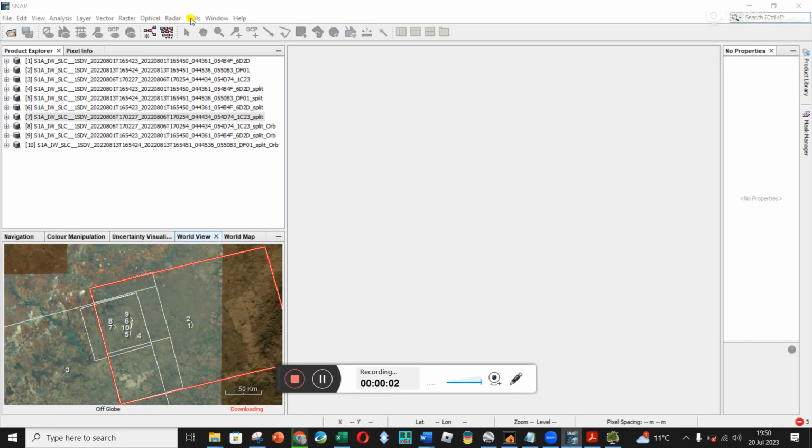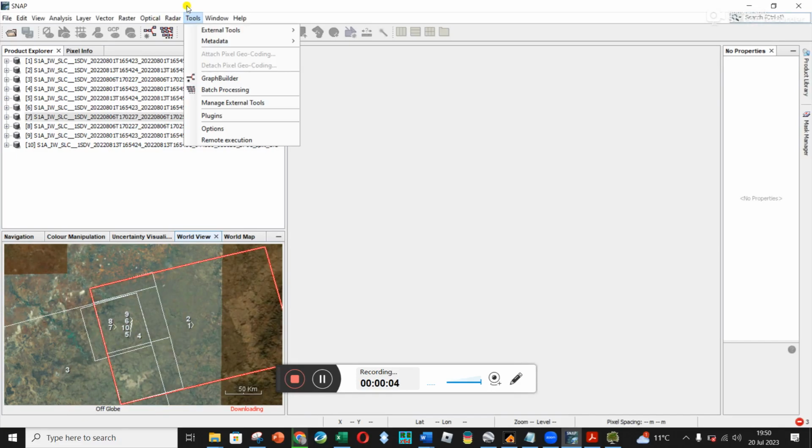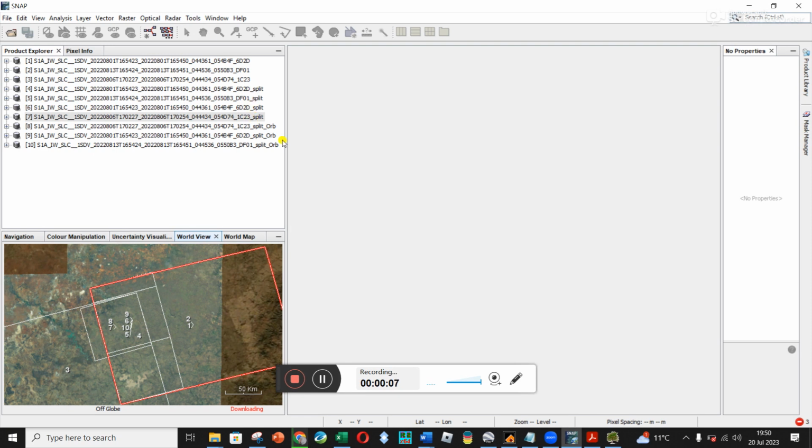Okay, let's see if we can get this in before my computer dies. So you can see here, I've just done splits, and now I need to get this orb extension.